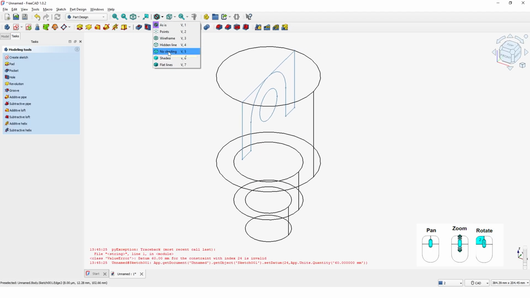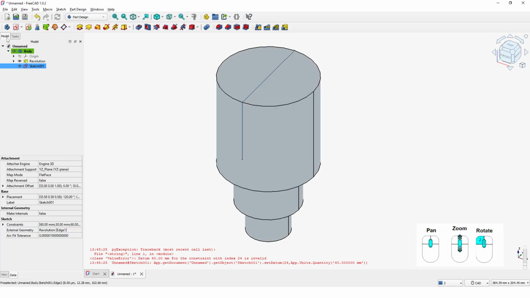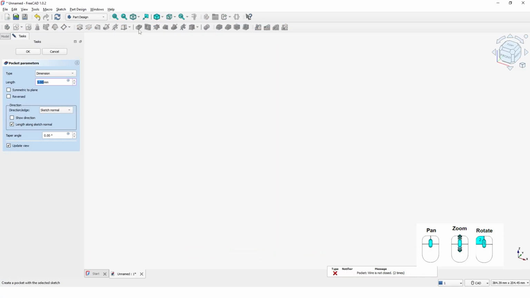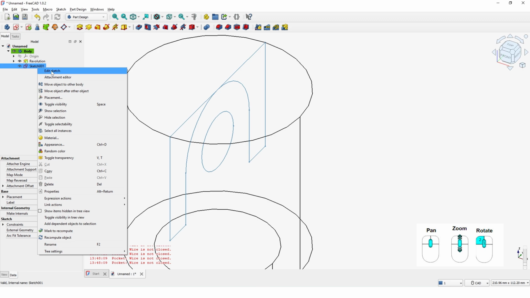Change the display style. Switch to Model tab and make sure the sketch is selected. Click on Pocket tool. This message means the sketch is not closed. Let's fix this. Cancel this and right-click on the sketch. Pick Edit Sketch.